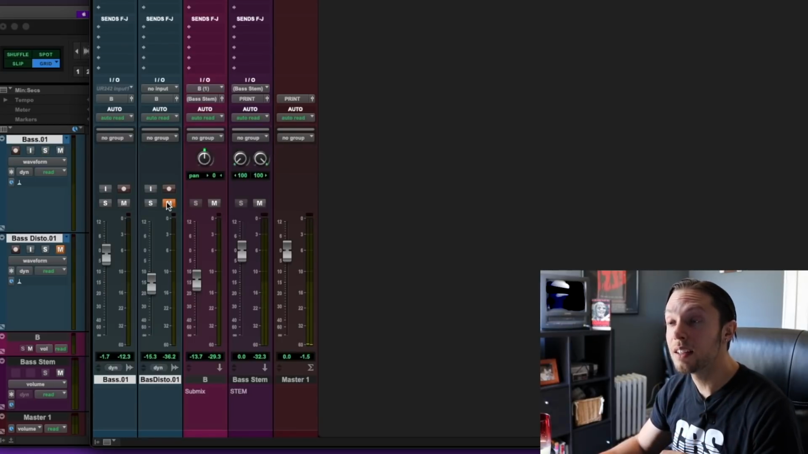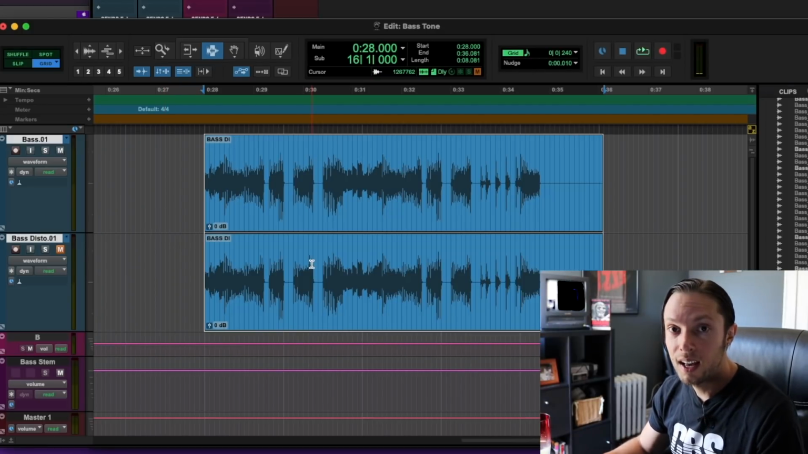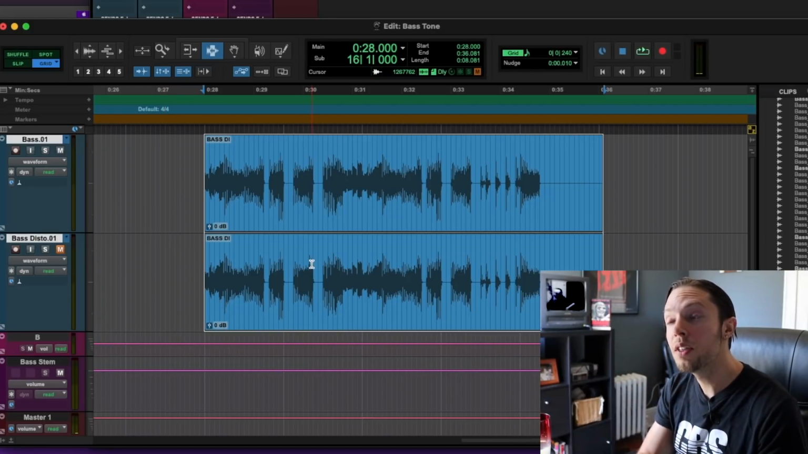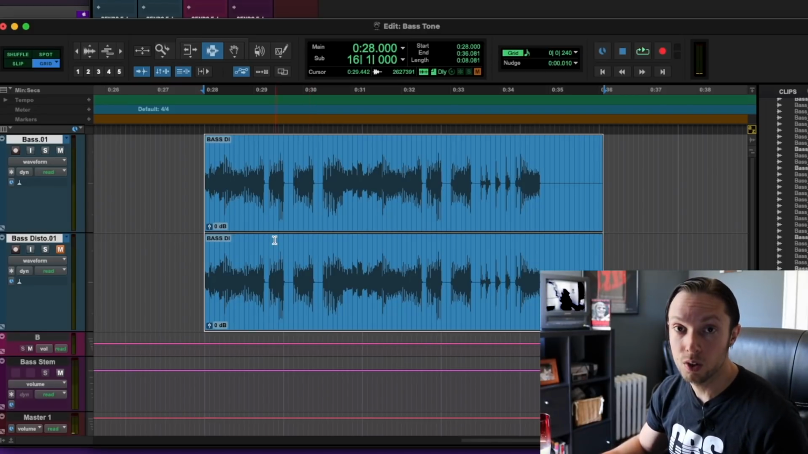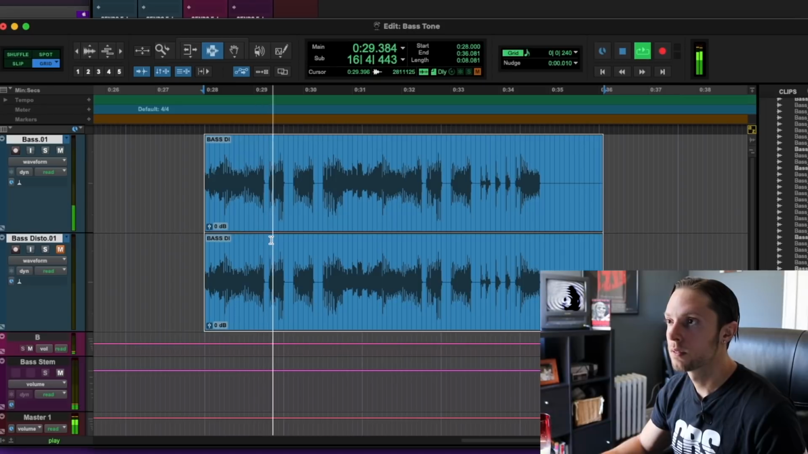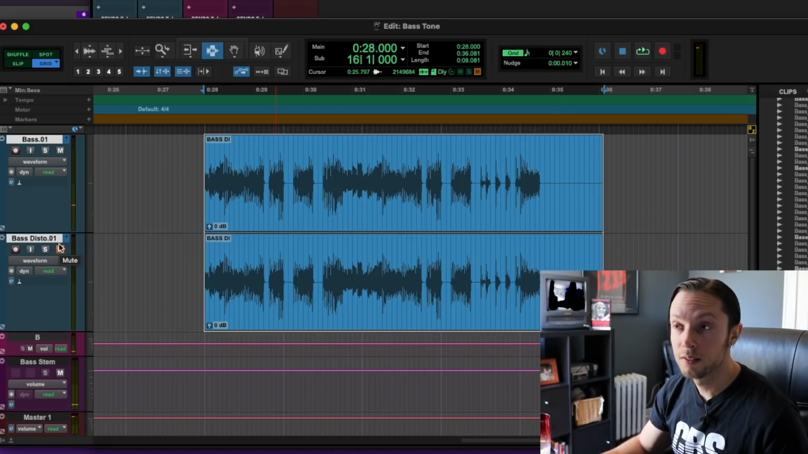The second track is a bass distortion, but I want to show you something before I dive into the bass distortion track. Let's listen to the mix without the bass distortion track, and then let's listen to the mix with the distorted bass track blended in. So this right here is without the bass distortion track. And here's with the bass distortion track.